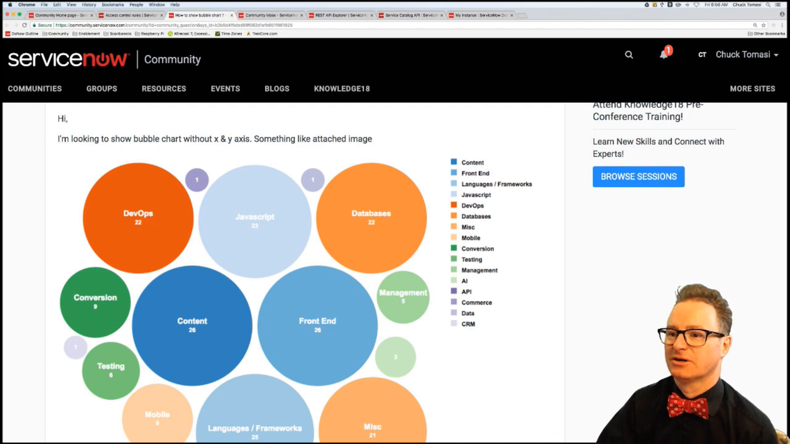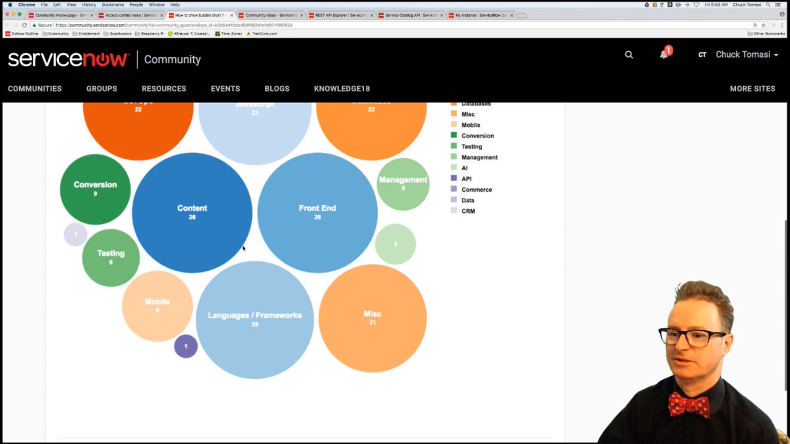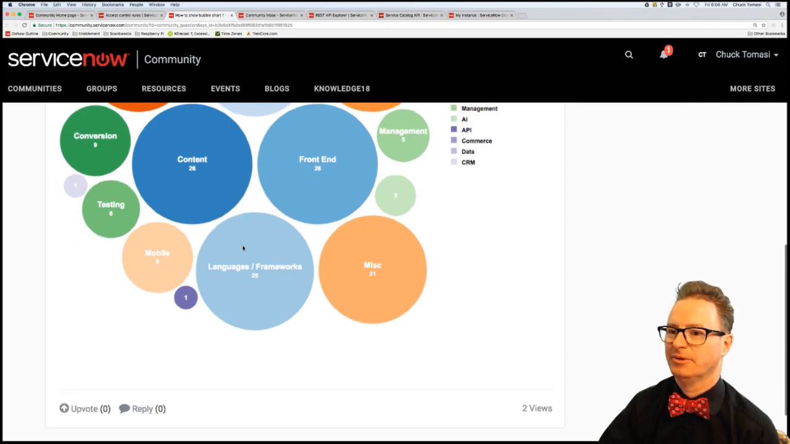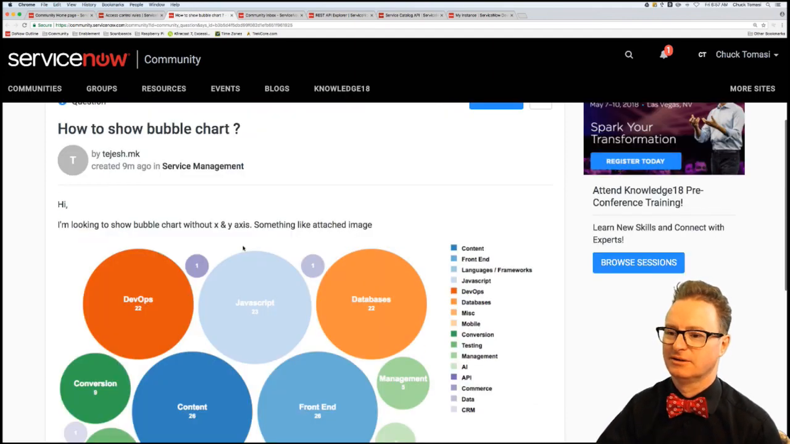I'm looking to show a bubble chart without XY axis, something like attached image. Okay, without an XY axis, why? Because it's going to be all over the place. Not happening today? That's not a current feature of reporting, but again, it might be another enhancement request.